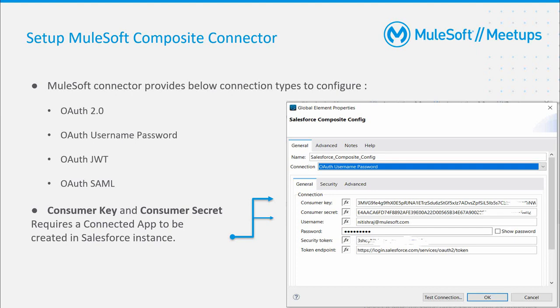And post that, after this step, you'll have to set up that particular connector. MuleSoft or Salesforce provide multiple ways to configure it, right? So first is OAuth 2.0, next is OAuth username password, JWT, and OAuth SAML, right? So here we are using OAuth username and password, and because each and every type of connection uses OAuth, for that you have to create one connected app in Salesforce.